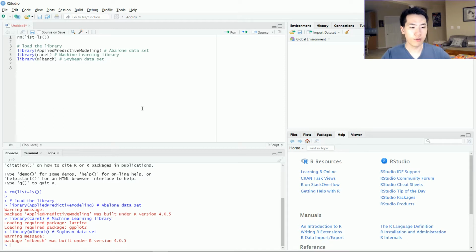Okay, so over here, I already loaded in a few libraries. There's going to be a few more libraries down the road, but I'll load them as I see fit. And for this one, AppliedPredictiveModeling, there's going to be an abalone data set, so go ahead and install that. I'm using the notorious caret, where it's a really neat machine learning library, and I'm going to be using a soybean data set coming from mlbench.